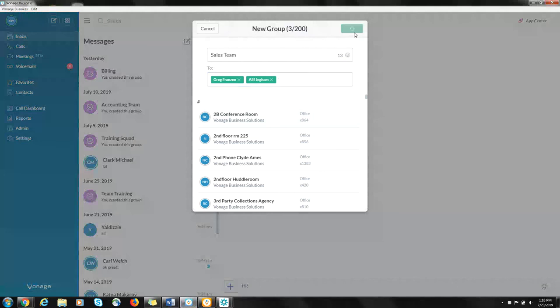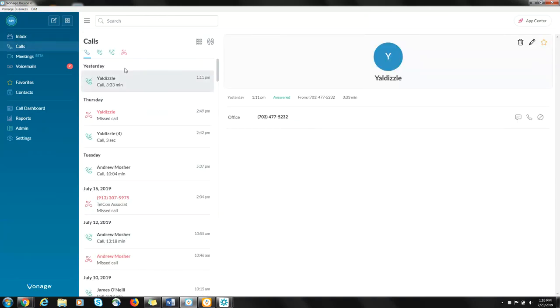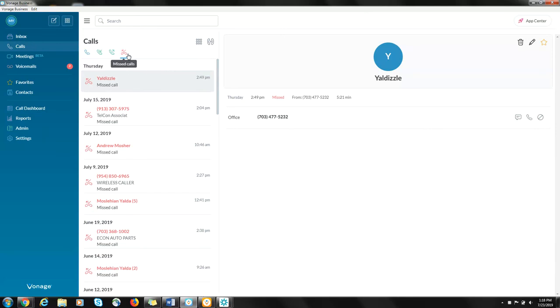All right, so then I would just hit create, and then I can send my group message here, and I can also add a participant. On the left-hand side, you have your calls tab. This is your call history. You can also sort your call logs: incoming calls, outgoing calls, or if you just want to look at your missed calls, you can go to the missed calls tab.